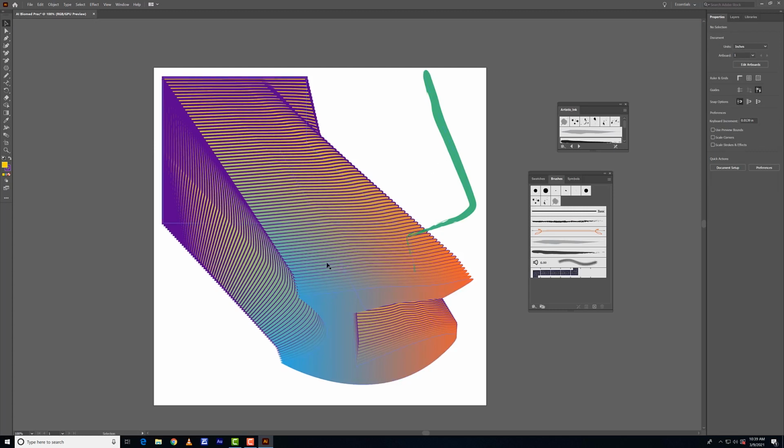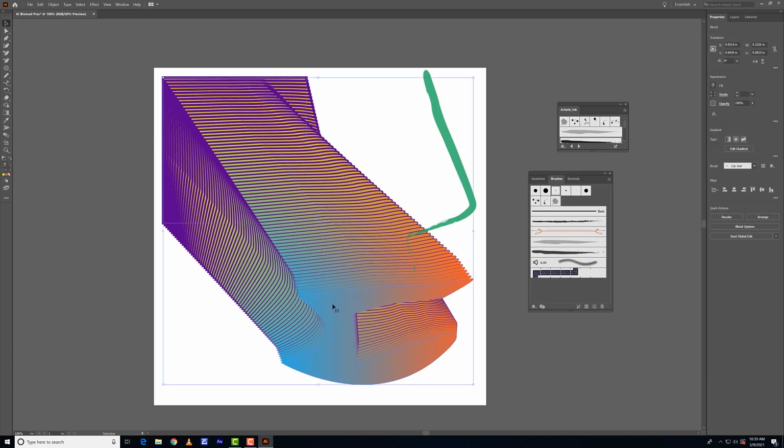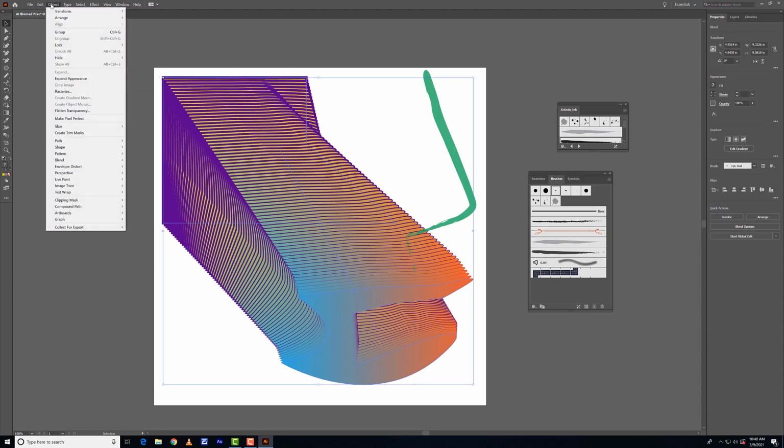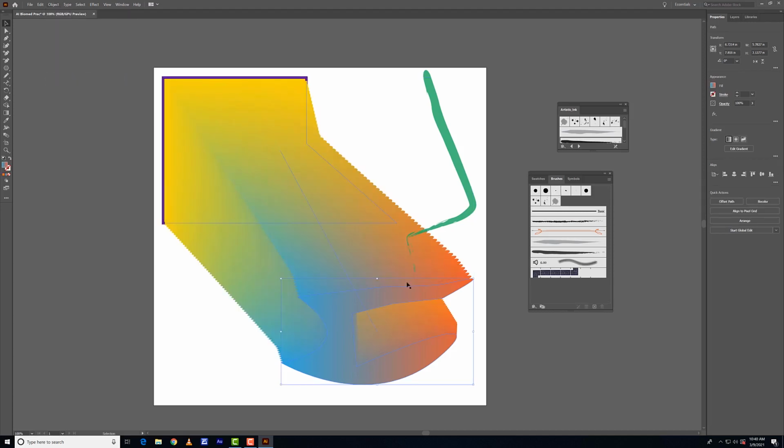Let's say for some reason you needed to be able to manipulate any one of these 70 shapes individually. You can also do that. The way to do that is by clicking on your blend object, choosing Object, and going to Expand Appearance. We're going to play with expanding more as we get into talking about the cell, but I'll just show you that that is something you can do.